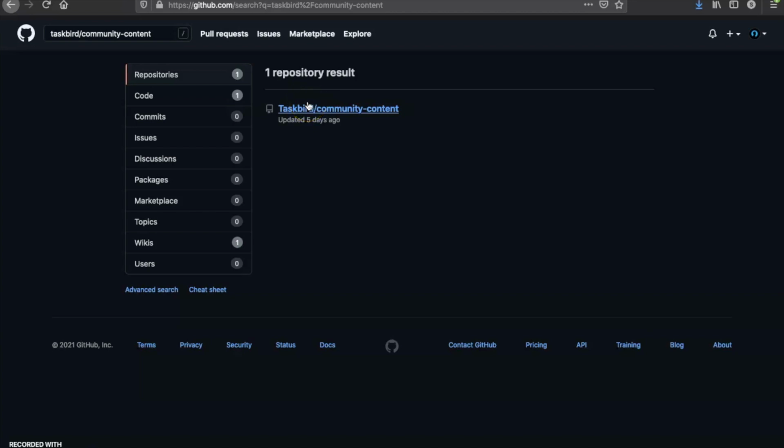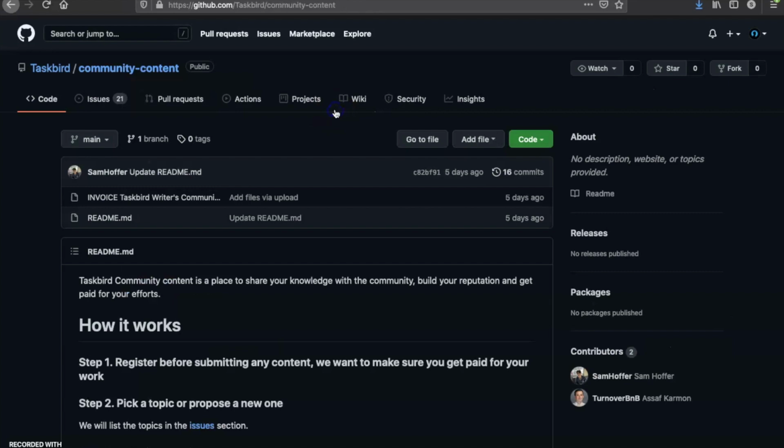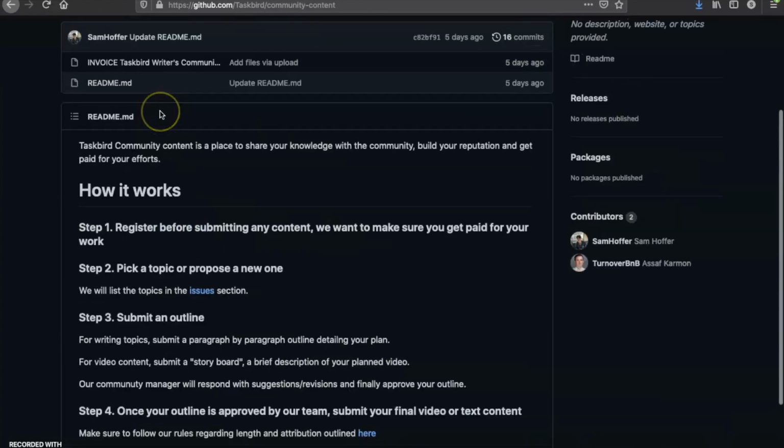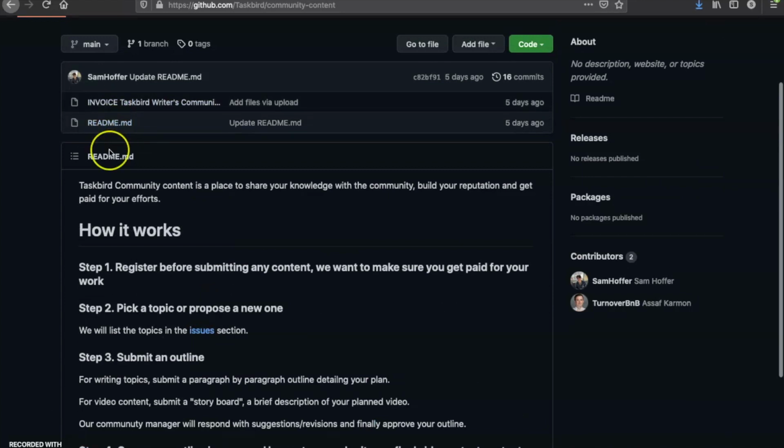Now you'll single click this TaskBird community content link. With a single click, you'll be brought in to the TaskBird community content and you'll immediately see the How It Works file. Go ahead and read it over, explore the page, and start earning through content created for TaskBird.